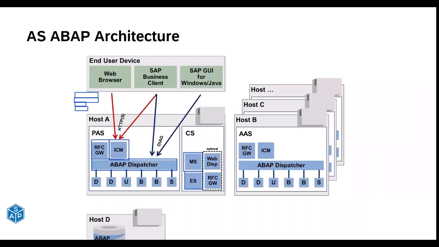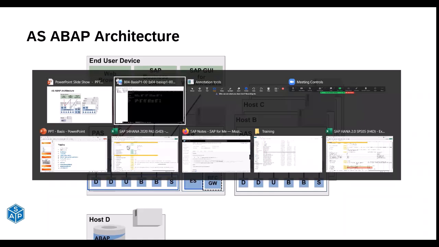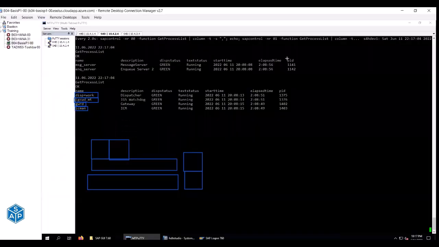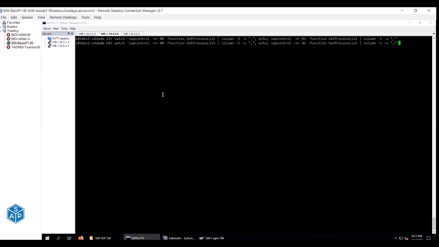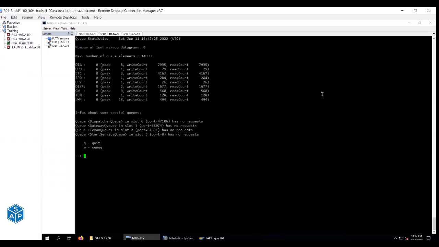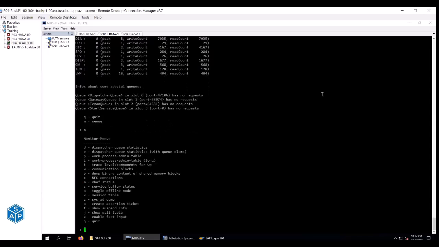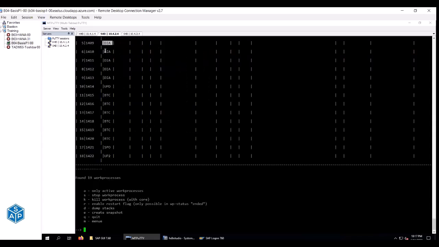The work processes are not visible in that output, because there you can only see up till your dispatcher. You cannot see beyond the dispatcher. If you want to see beyond the dispatcher, there are two methods of checking it. One, which I showed you, is the dpmon command, the dispatcher monitor. You run this command from here, and if you run M and L from here, you can see all the work processes. These are the dialog work processes.